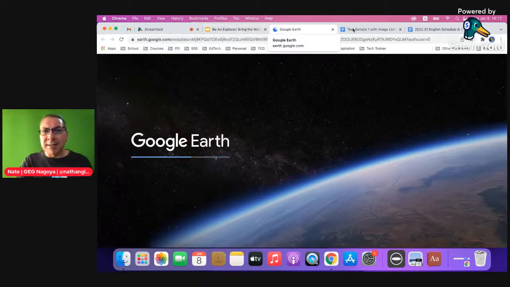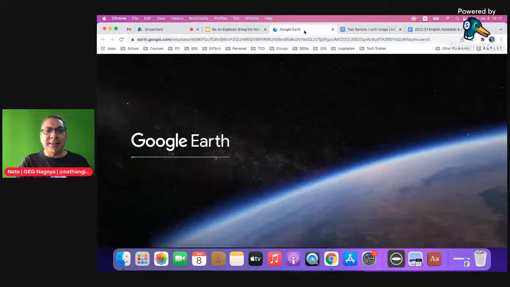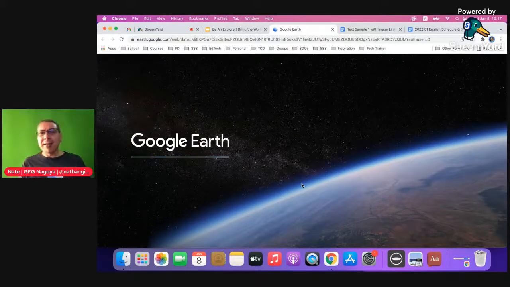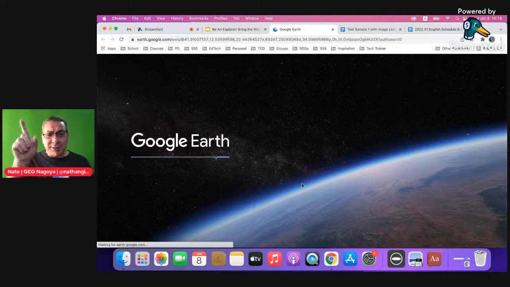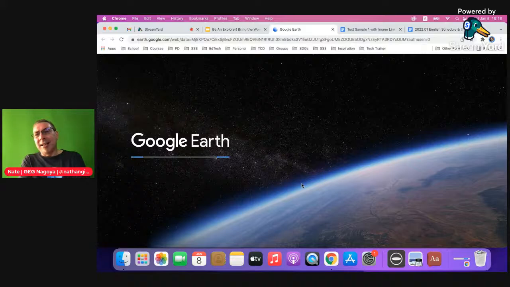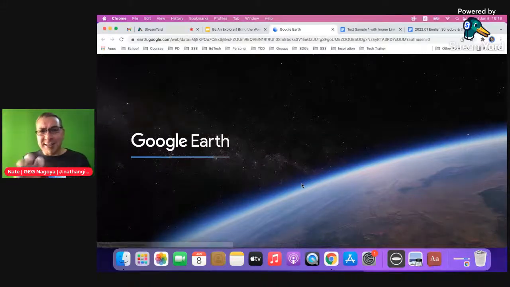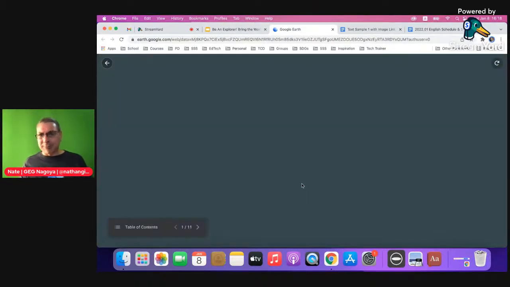And as that's loading, let me just double check and see I've got my links and things I want. Fantastic. Now you can access this by going to your waffle when you log into Google. You can either go to earth.google.com, or you can go to your waffle when you're logged in and choose the Google Earth icon. Yes, it always does take a little bit of time like this to load.